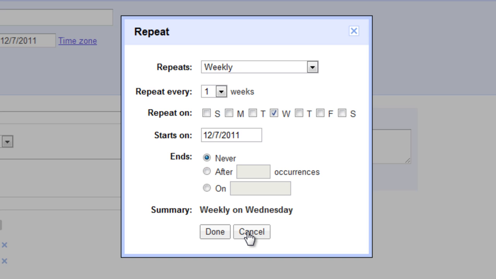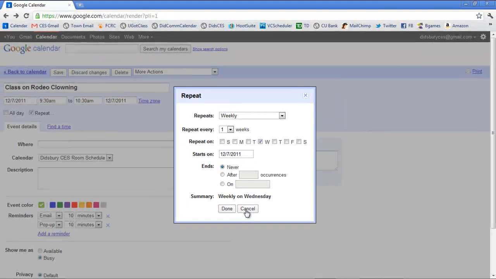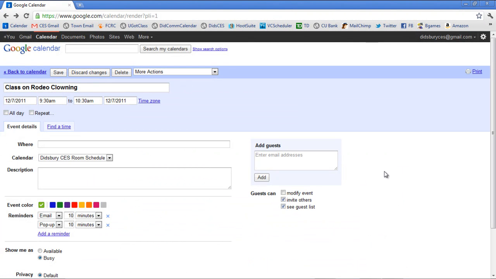Now when you delete one of those events, if it should ever be canceled, it will ask you, do you want to delete just that one or all of the rodeo clown classes? So you can have that flexibility as well.